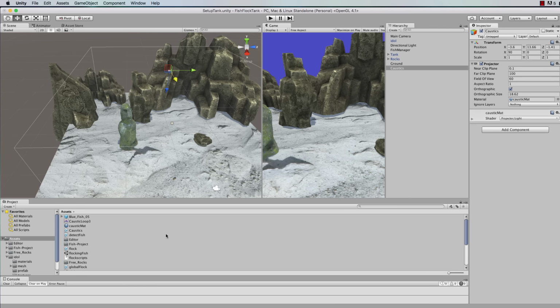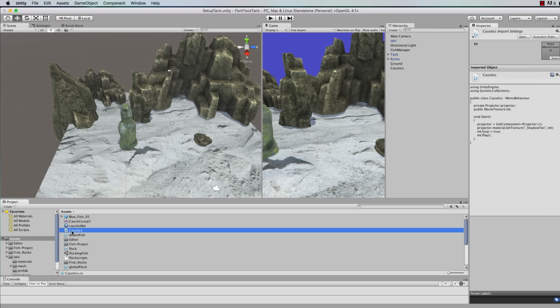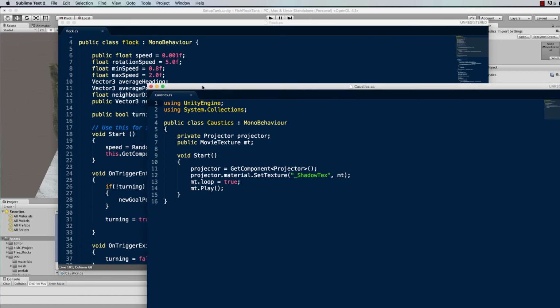So to get the movie file onto our projector material, we need to write a little bit of cheeky code that's going to do that for us. I've created a C# file called Caustics, and I'm just going to drop that onto my Caustics object. And then I'll open it up and show you what's in there. It's really simple.